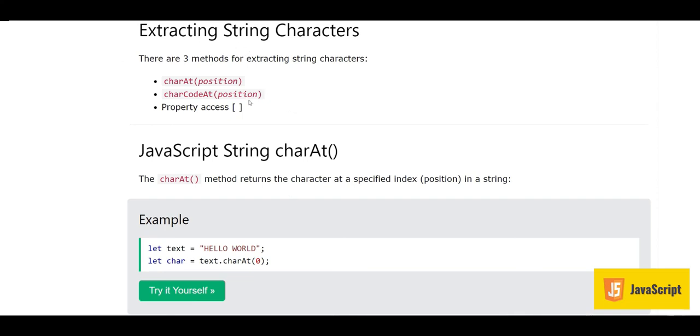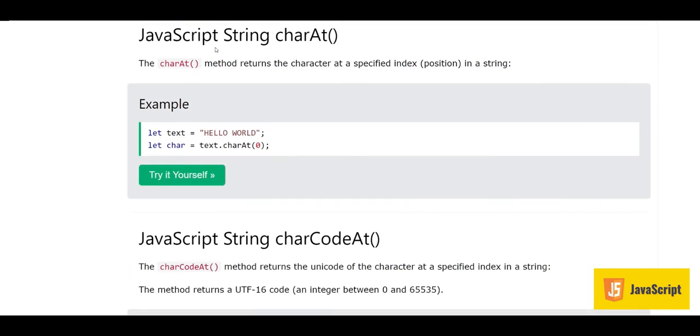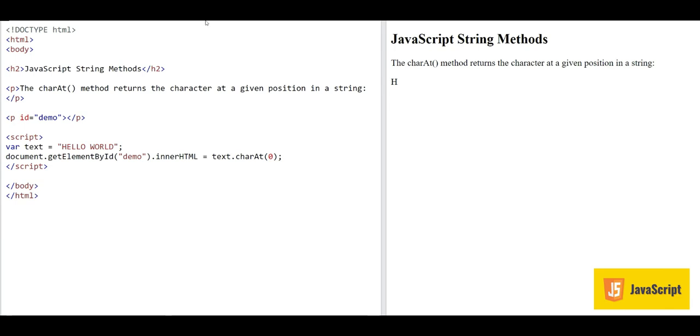Extracting string characters. For this we have 3 methods: charAt, charCodeAt, and property access. So JavaScript string charAt will return the character at that particular location. For example, at 0 location, we want to see which character is there in this hello world at 0. So 0 is capital H, so you can see the answer here on the right side, this is capital H.